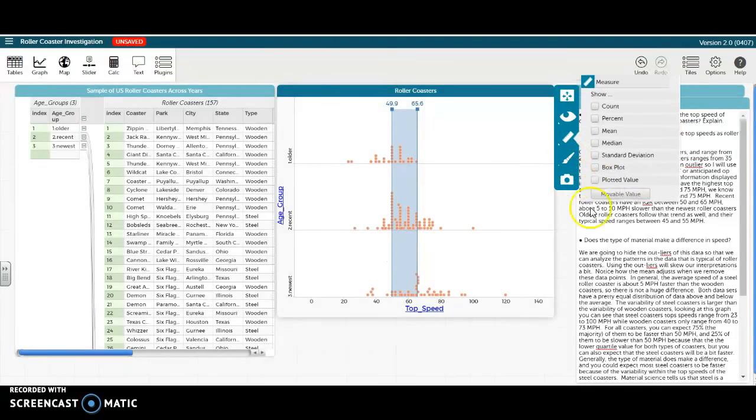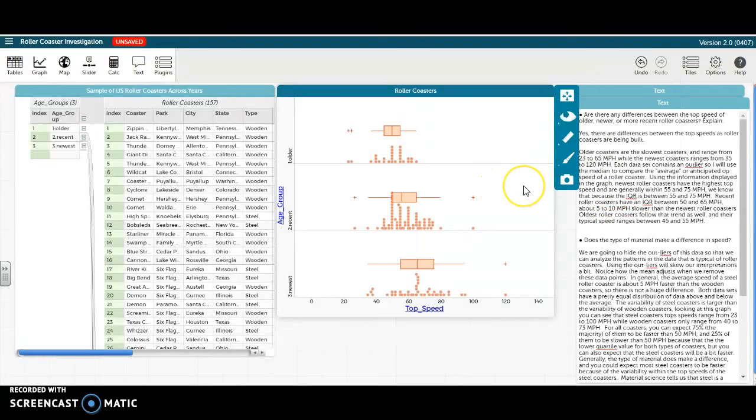So what I'm going to do now is remove these movable lines, and we are going to graph the box plots and see what we see. And what we do see is that older coasters are slowest, and they range from 23 to 65 miles per hour, while newer coasters are ranging from 35 to 120 miles per hour. So their low speeds, it's pretty close, but their high speeds, their top speeds, it's almost double when you get to this newer roller coaster.